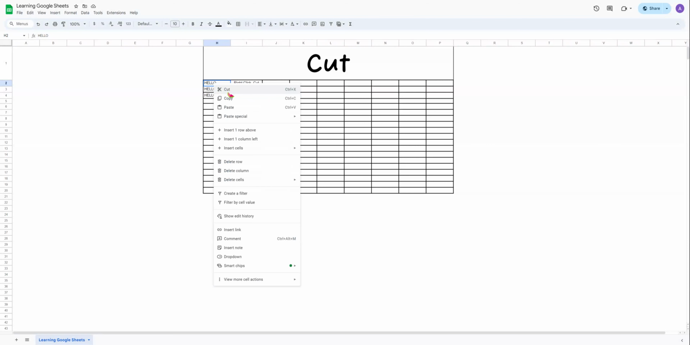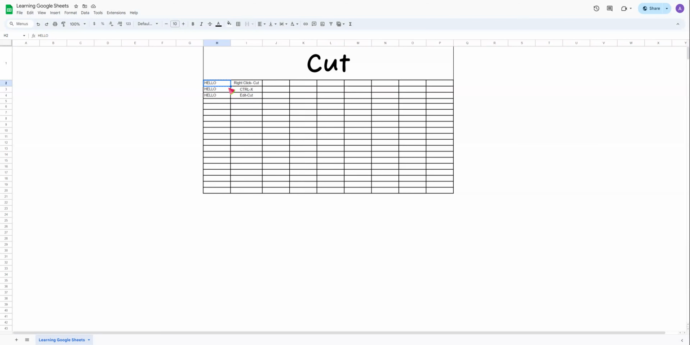So the first thing you can do is right click. Your first option is the scissors, and it's cutting. You can see how the line around this has changed, which is similar to what happens when you're copying and pasting. And now I want to paste this. So I'm going to paste that, and you can see that the text has moved from H to J.